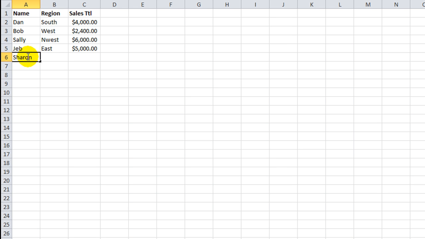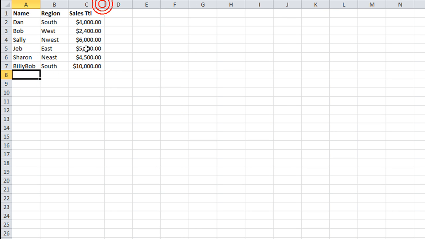Sharon is from the northeastern region, and she has sold 4,500. And finally, Billy Bob is from south, and he has sold 10,000. So he's going to show up loud and clear on there, on that chart.